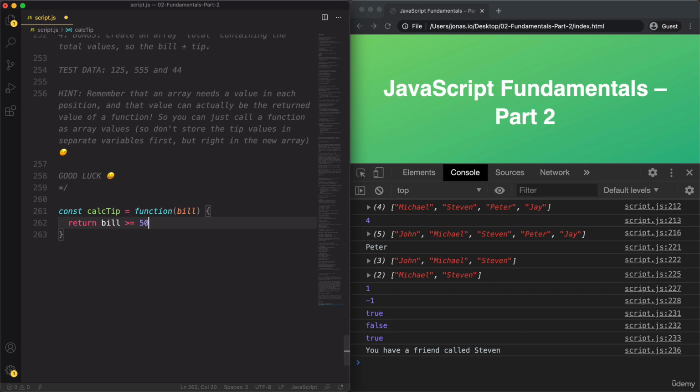So if the bill value is between 50 and 300, so less or equal than 300, and here we're using the ternary operator, then return the bill value times 0.15, so that's 15%, and otherwise it should be 20%. Okay? So the result of this ternary operator here will be one of these values. So either bill times 0.15 or times 0.2. And so that's going to be the result of this operator. And so that's what this function will return.